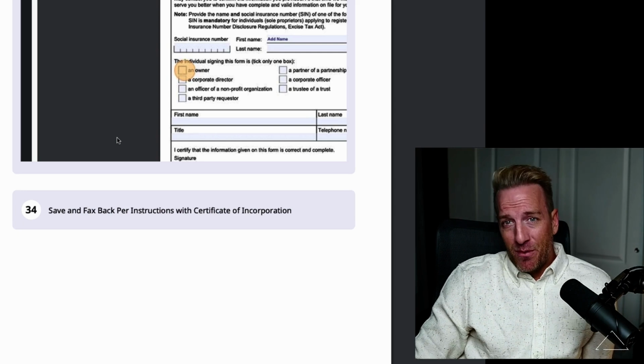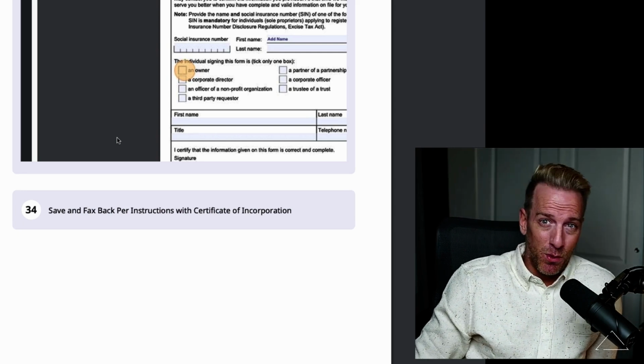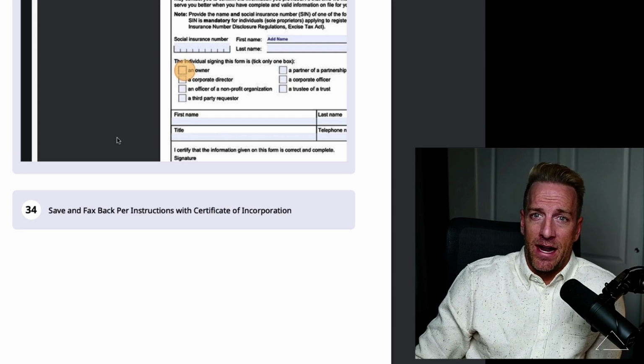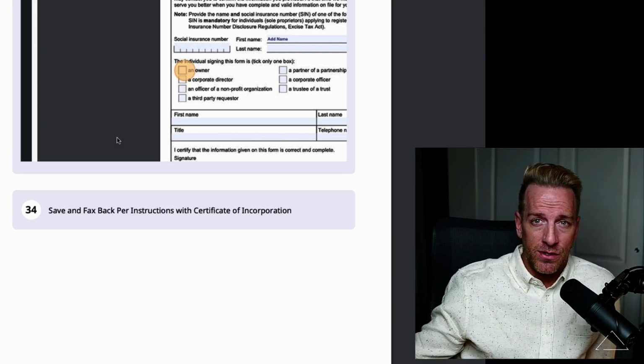Again, not professional advice. This is how most people will fill it out, but every circumstance is different. If you need help filling it out or have questions filling it out, we've got resources down below that can help you out.